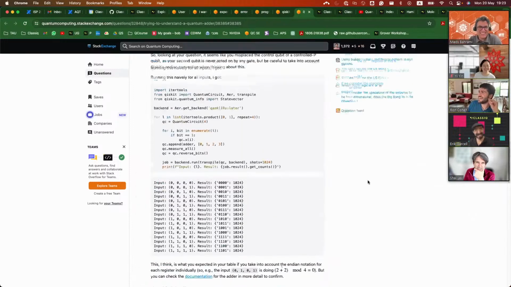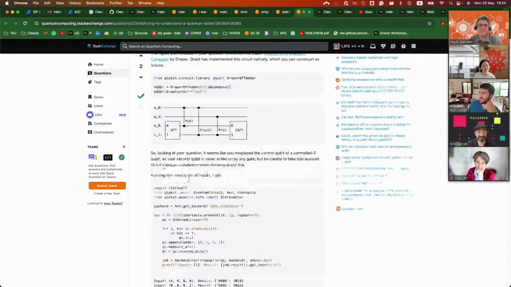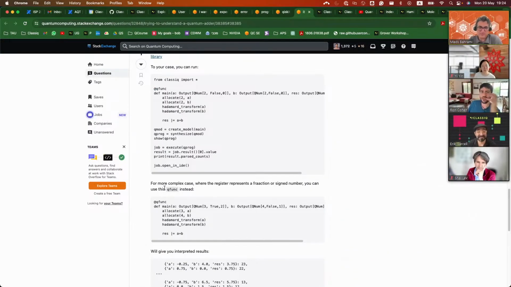Yeah, so you can see people were struggling to implement it. As Eric said, it is grossly impractical to make an adder at the very low level, following the qubits: what is the fraction, what are the qubits that represent the fraction, or what represents the sign?